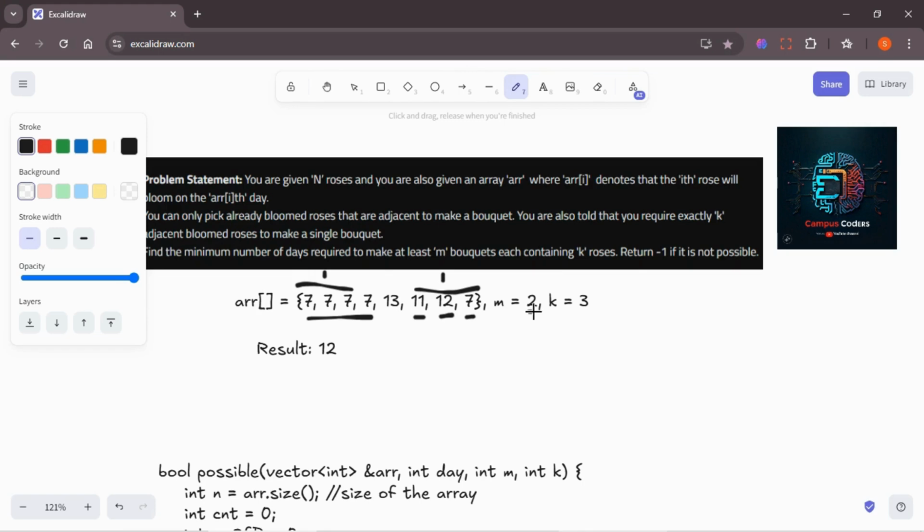We need to get two bouquets minimum. So we got those two bouquets. So on the 12th day we got the minimum number of bouquets. So the minimum number of days is 12. So this is how we find it out. I hope you understood this question.